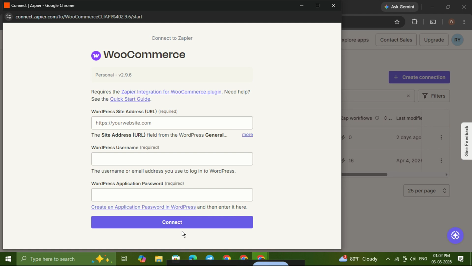After that, you're ready to start building workflows and automations between WooCommerce and the other apps you use every day. This can help you automate order handling, customer updates, notifications, and much more. And that's it. Your WooCommerce to Zapier connection is complete.